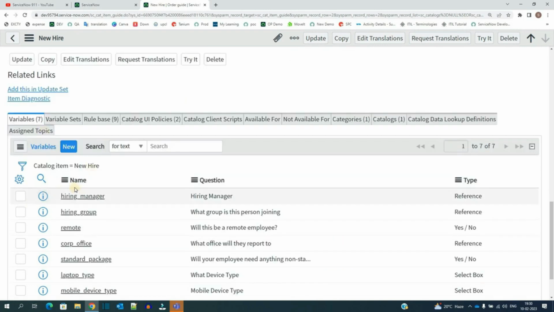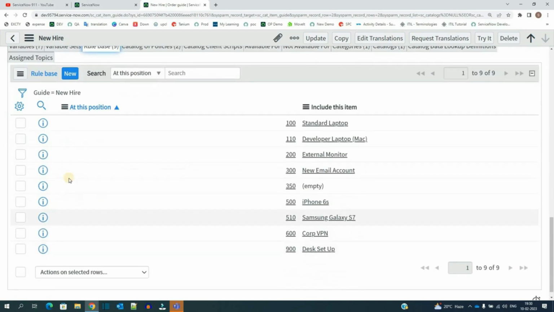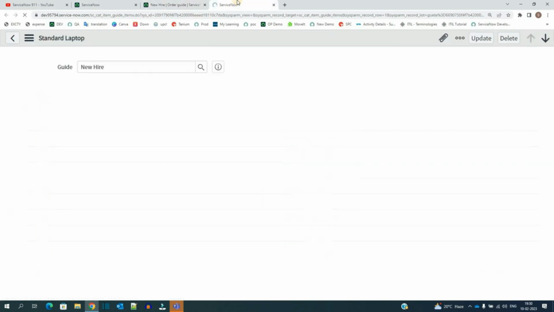Then we have variables, the same variables which we used in any service catalog or record producer. You can create n number of variables. Then we have variable sets. Then we have the most important part, which is rule based. So these are the conditioned ones. Let me open one of them.